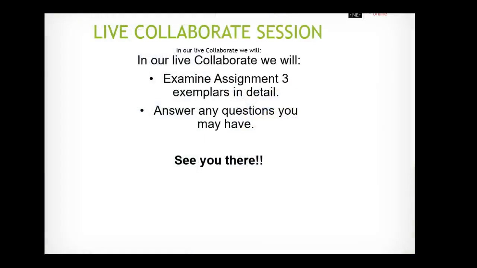So make sure you come to our live collaborate sessions. They're going to be really informative because we're going to go through our exemplars in detail. So we're really going to pull out some really key concepts. So ensure that you do that. And any questions you may have, you can start asking on your discussion board, and also you can ask them at the live collaborate.